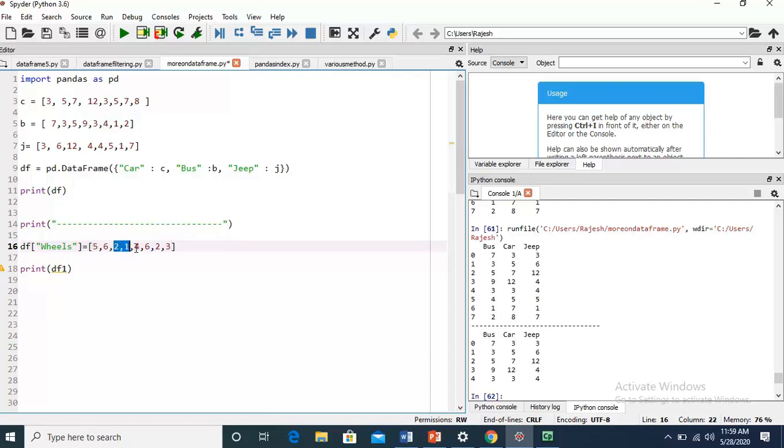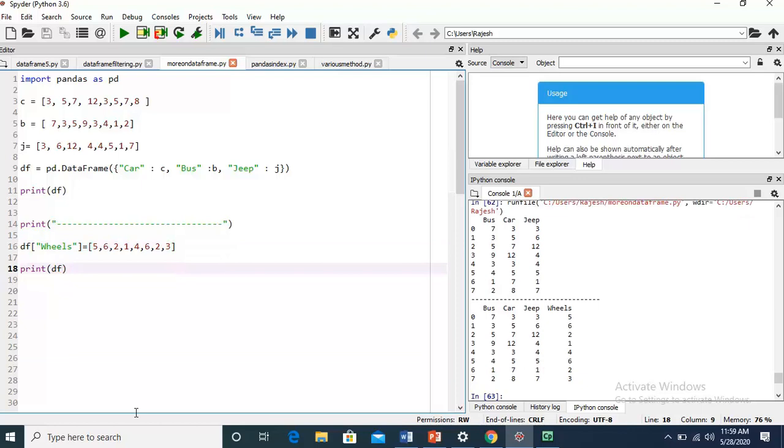2, 4, 6, 8. Yes. And now let's print it. F5. You just see one more column is added. This is wheels. And let me do it using loc. I will use loc. How can I use it?